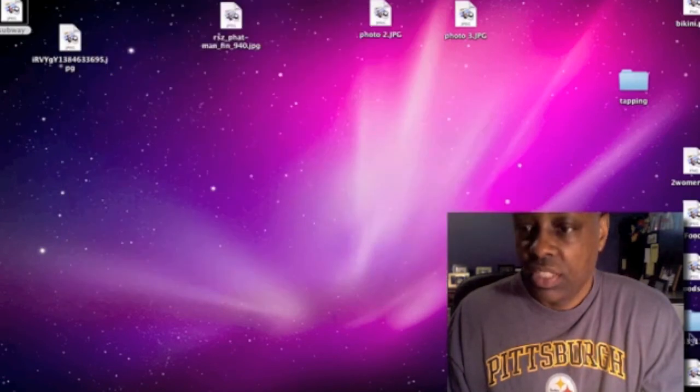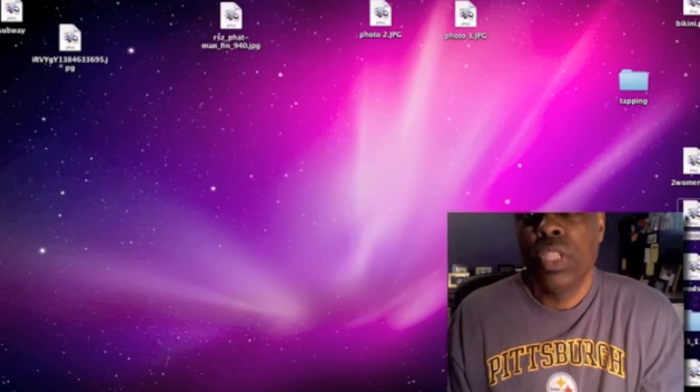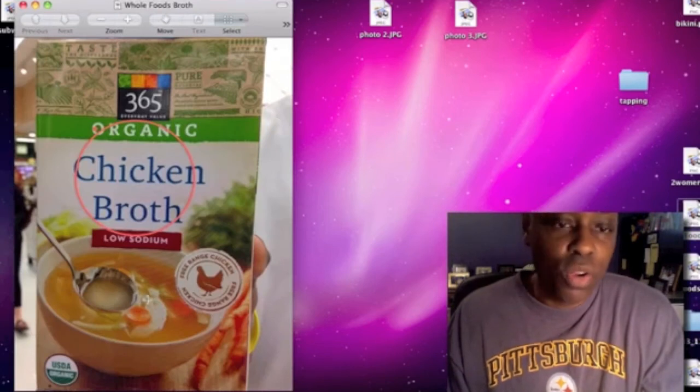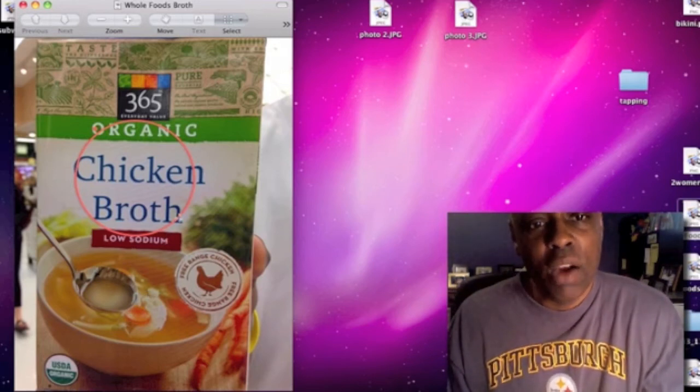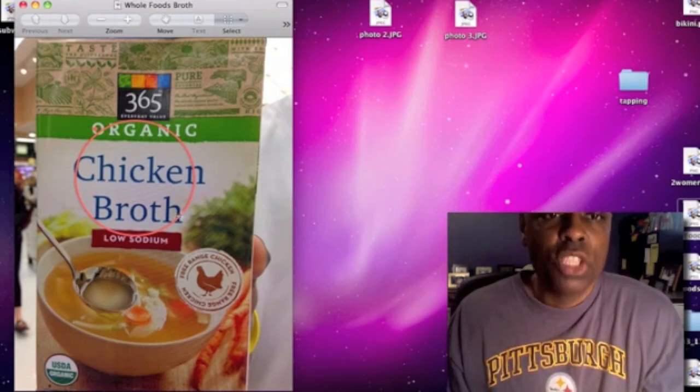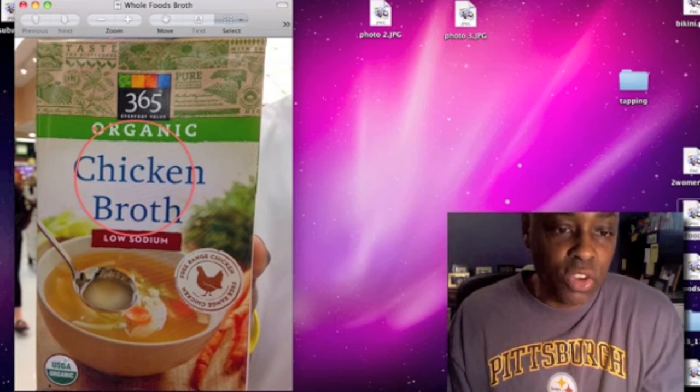Pull this down for the time being, but here's a picture of Whole Foods. Not making this stuff up. I go into Whole Foods, take pictures all the time with my phone, and then bring them back to you so I can teach you about the things that are in your food. So you have the chicken broth, and here you have the symbol for USDA organic.